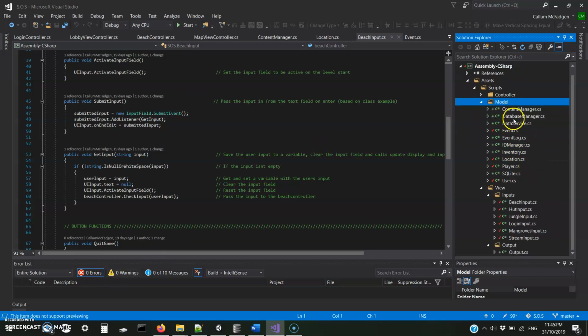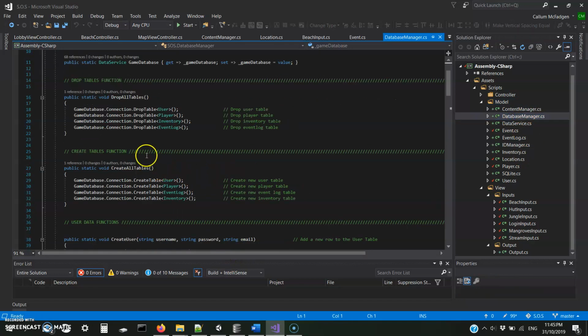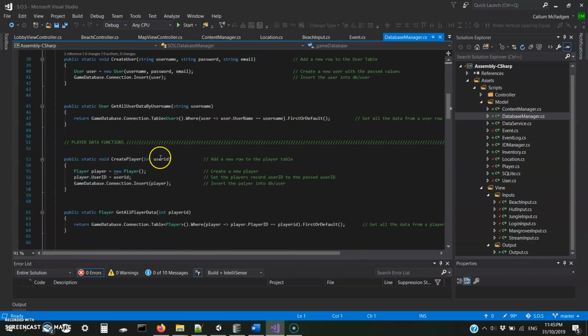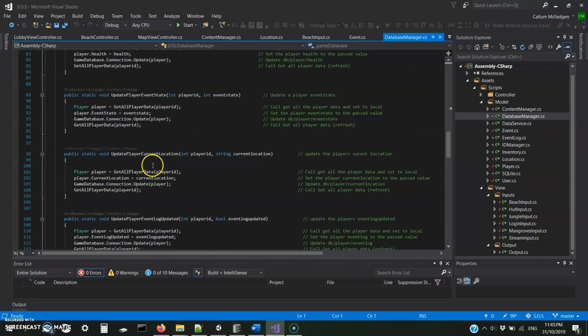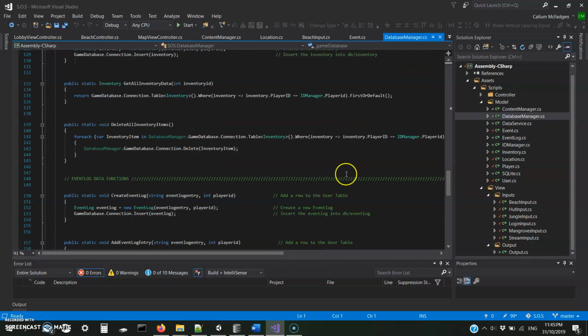Now if we jump out of there, all sorts of stuff going on. Running out of time on this one unfortunately, but in our database manager, this is where we're creating our database and handling all of our database calls. We're referring to these all throughout to get data and update that database in the back end.